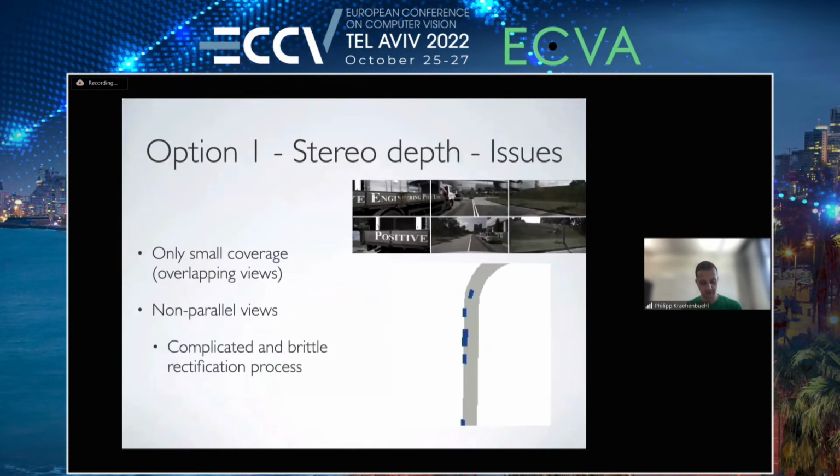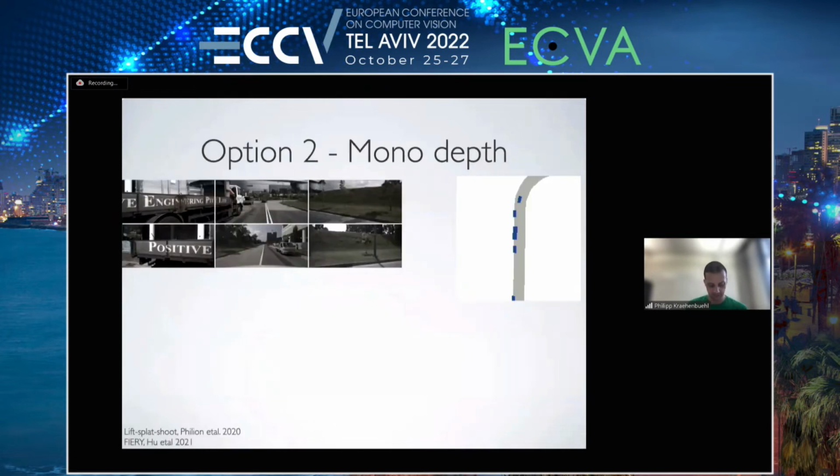What people do most of the time is they actually go a slightly different route. They do monocular depth estimation. And that monocular depth estimation now allows you to align sort of the view from one camera to the scene itself. And so with monocular depth estimation, the way this alignment works is I'm going to draw the side view of the car here.